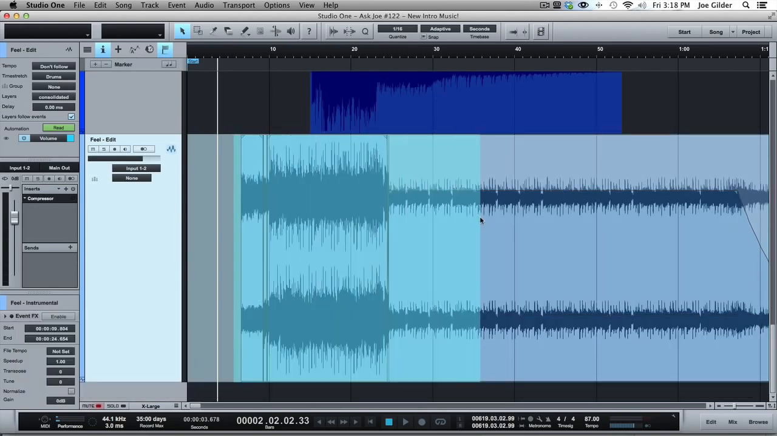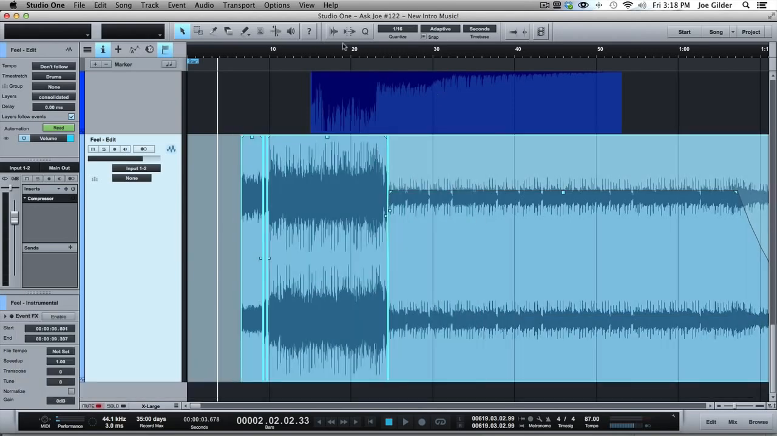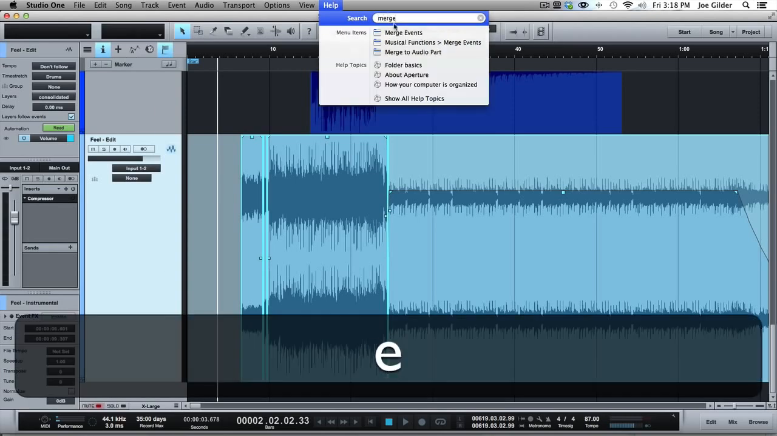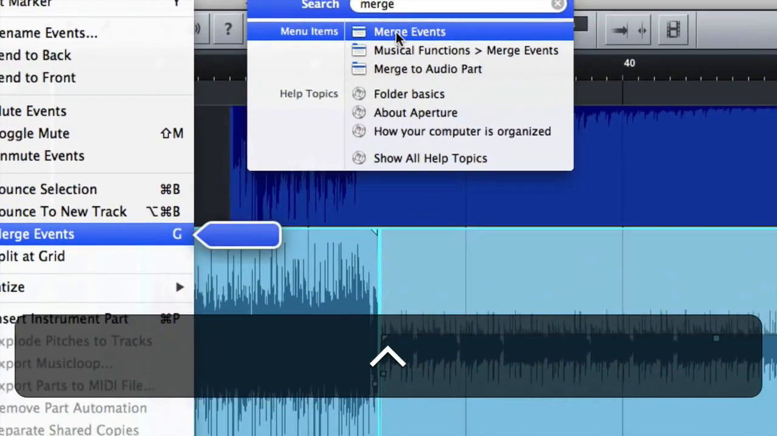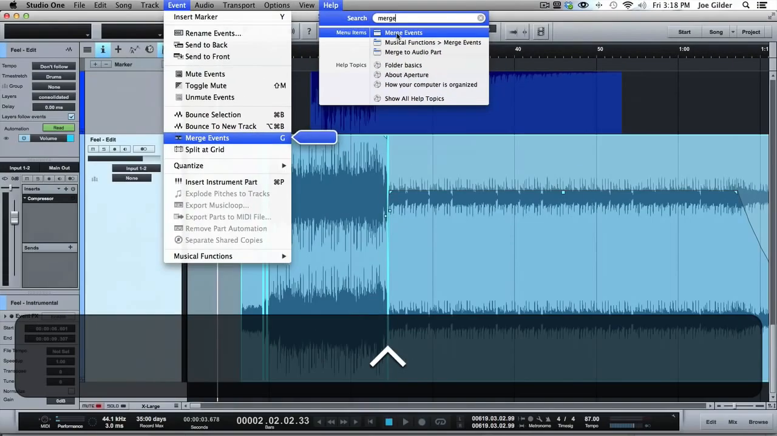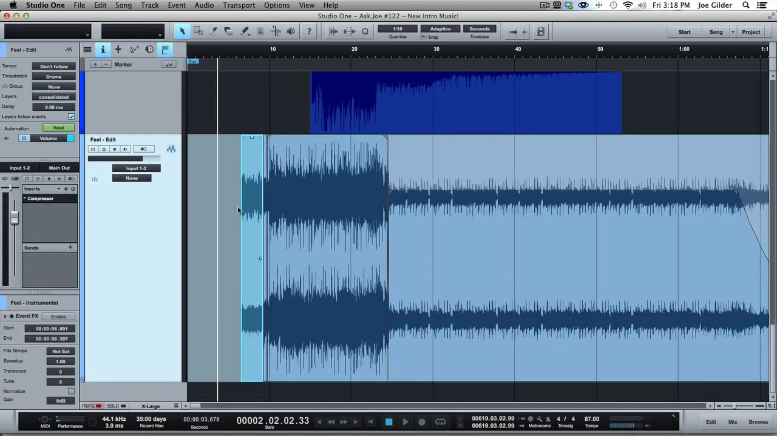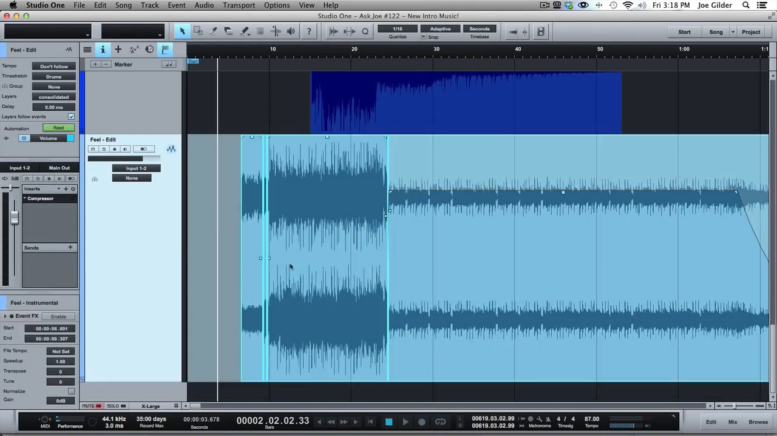Now there's a couple ways to do that. A really quick way is to use the merge feature. If you type in merge in the search bar, you'll see merge events is the letter G. And what this does is it doesn't really combine them into a new audio file. It just merges the pieces that you see before you so you can move them around.